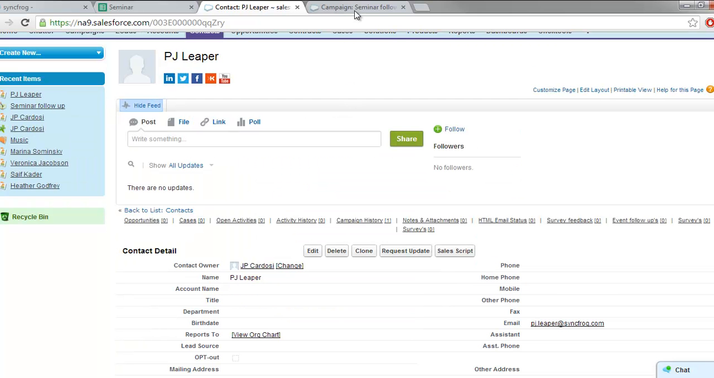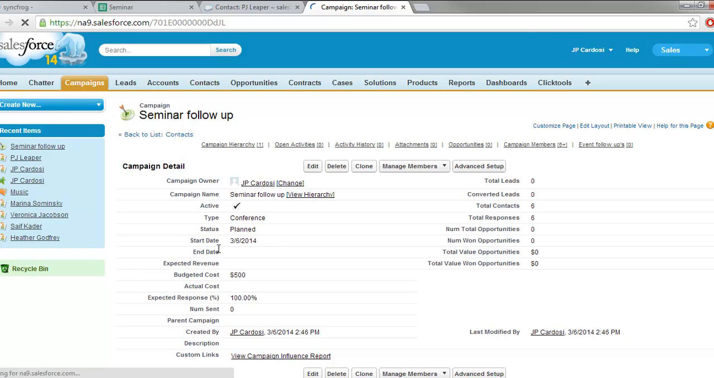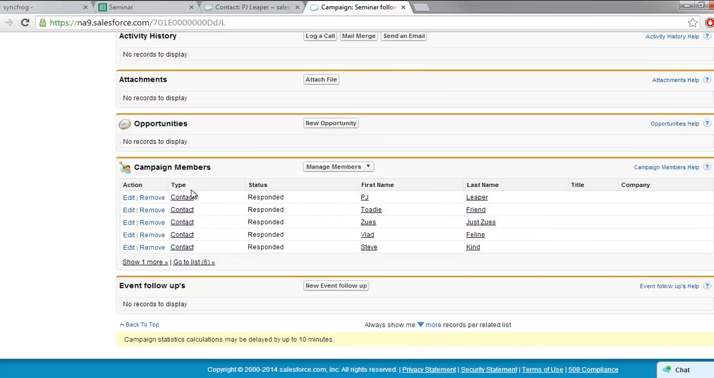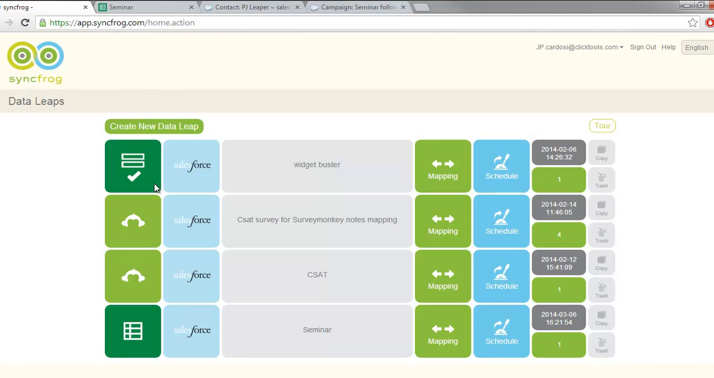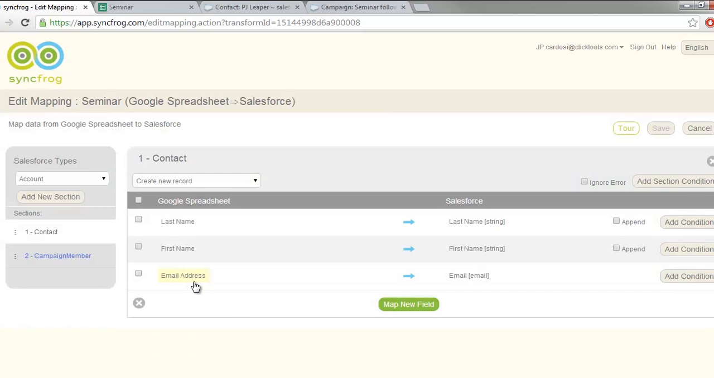But also, PJ has now been added to this campaign. So if I refresh this campaign, we now will have several new members added to our campaign. There's PJ, our status is responded, and he is a member inside of our Salesforce environment. So using the power of SyncFrog to make our data leap happen, we've successfully created a contact and added that contact to an existing campaign.